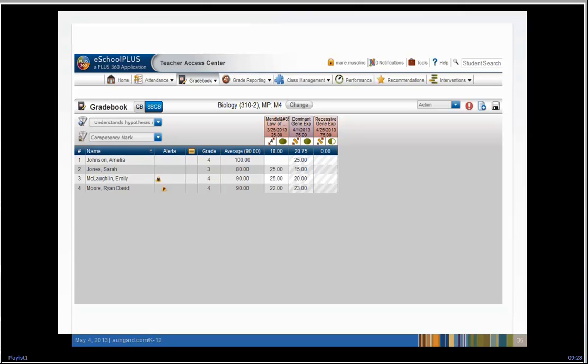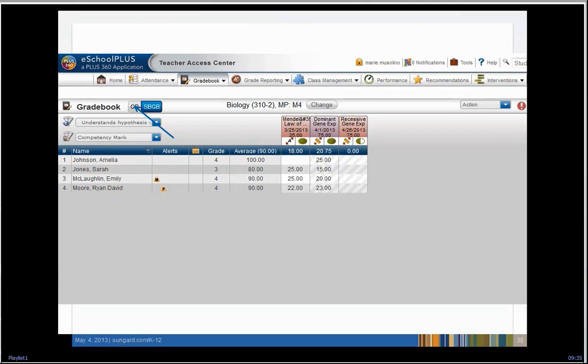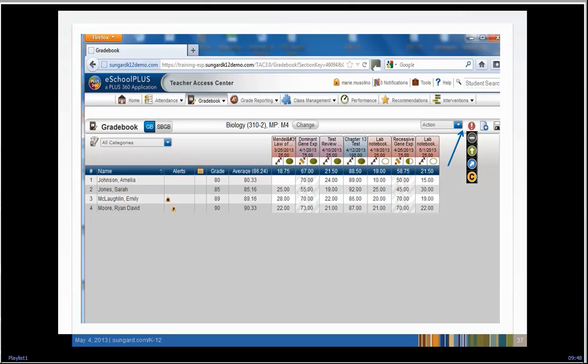Now let's look at other features in the standard-based Gradebook. Let's start with the indicator icon. First, let's switch to the Gradebook view so we can see all the assignments, not only those that use the Understand Hypothesis competency. Select an indicator icon to show assignments that may be dropped, where the student was absent, the student may have received extra credit, or a comment was posted for the assignment. The next several screens show examples of each.